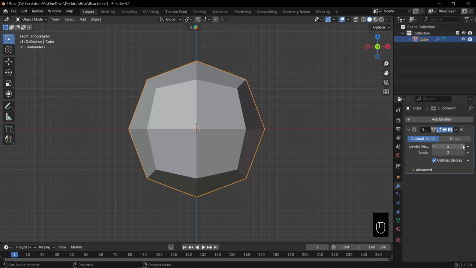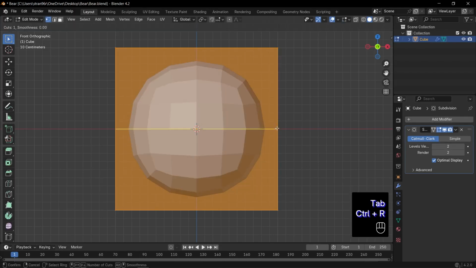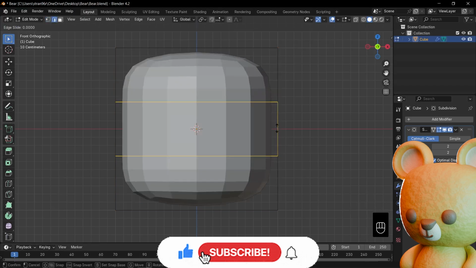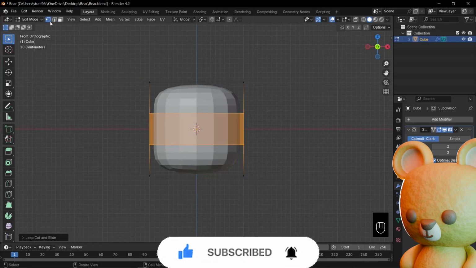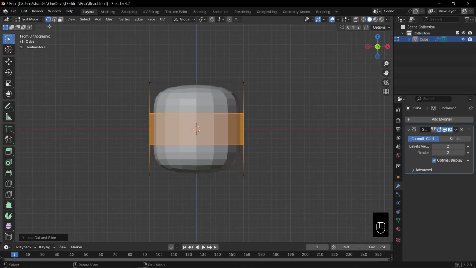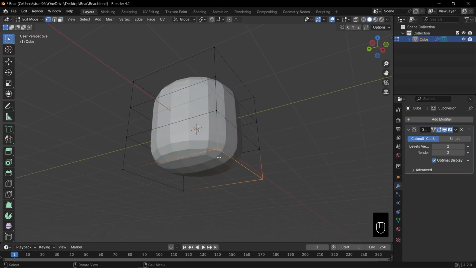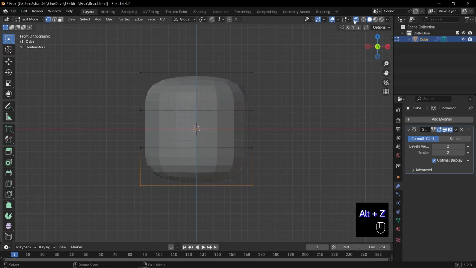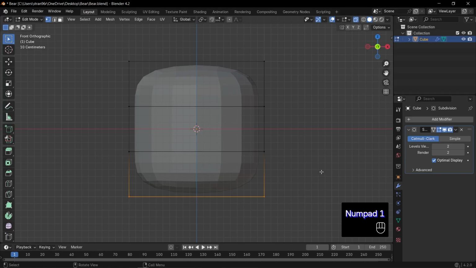Now, press Tab to enter edit mode. Hit Ctrl+R and scroll to add 2 loop cuts. Click to confirm. Take a look at the select modes in the top left. 1 for vertex, 2 for edge, and 3 for face. We want vertex mode, so press 1. Now, select the bottom front vertices. If only the front ones highlight, press Alt+Z to enable X-ray mode. Reselect those vertices. Now all of them should be selected.